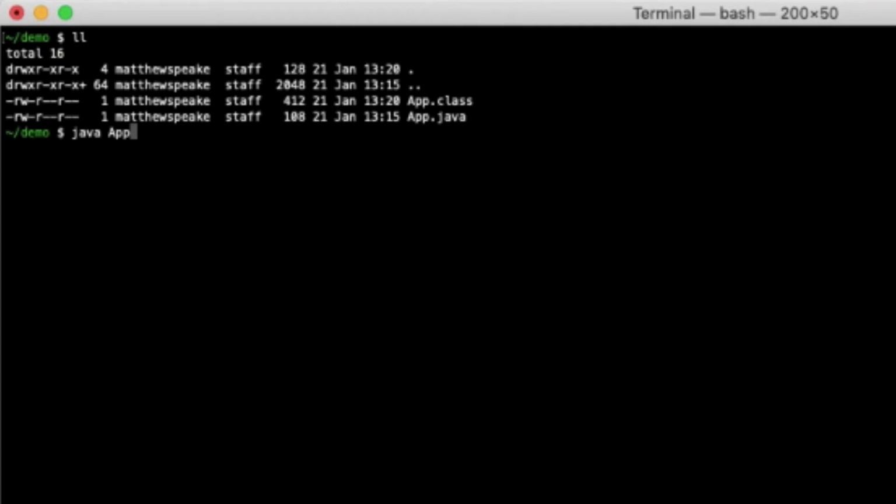What this does when we run it is it's going to launch the JVM, the Java virtual machine, and it's going to look for a class, which is the main unit of code in Java. It's going to look for a class called app inside this current directory. Because we have this app.class file here, it's going to find that and execute the bytecode which is inside it. If we run this now, here we can see it's running hello world.